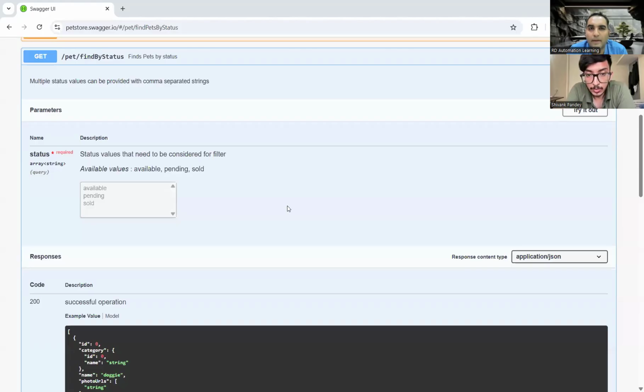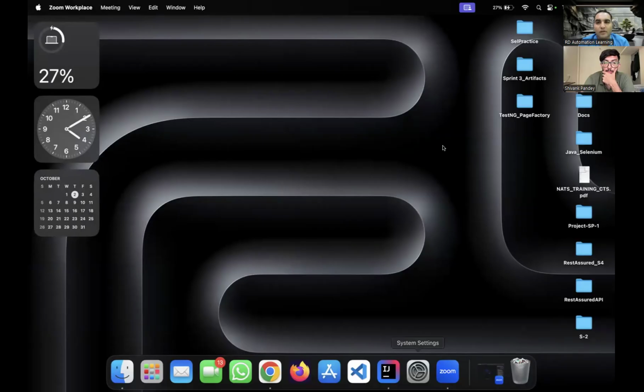Okay. Now I'm sharing my screen. Are you able to see this pet store API? So this is an API in which you have to automate this GET method and find out the pets by the status available, pending, sold. I'm sharing this link in the chat box. You can write the code of API automation. You can use REST Assured for that. Is my screen visible? Yes, it's visible.